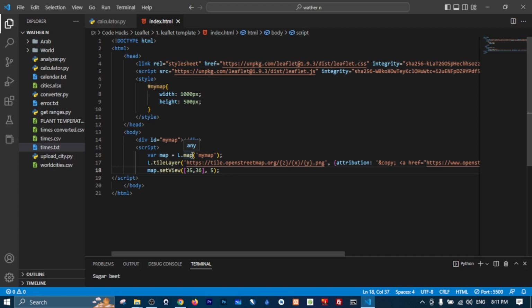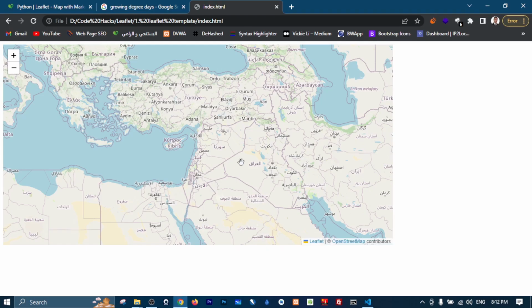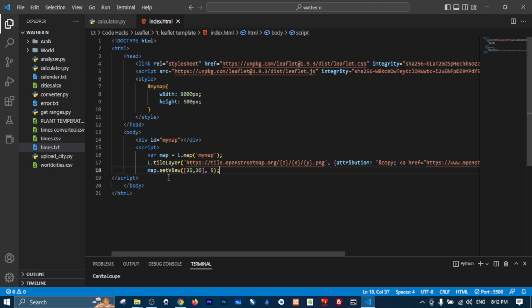And in today's video we'll continue learning about Leaflet.js, and precisely today we'll learn how to add markers and pop-ups or tooltips to our map. So if you remember the previous video, here's our map. We set the initial view, the coordinates and the zoom level. Now we need to add a marker.